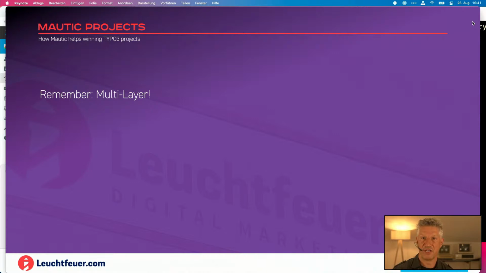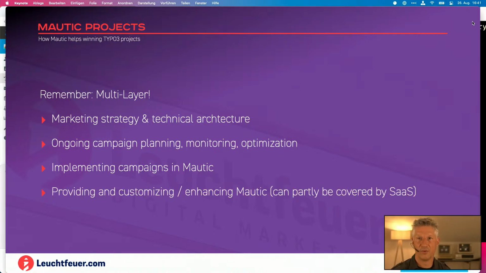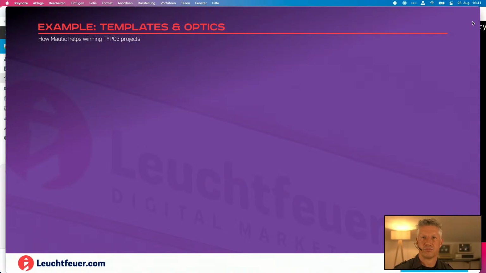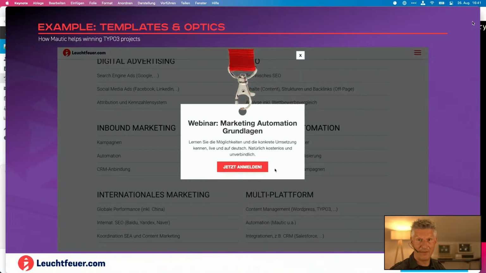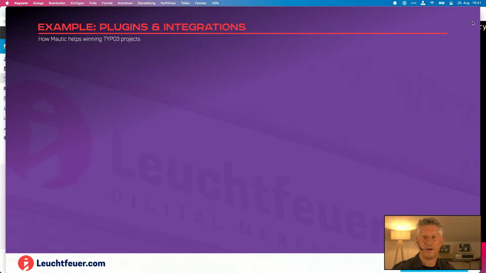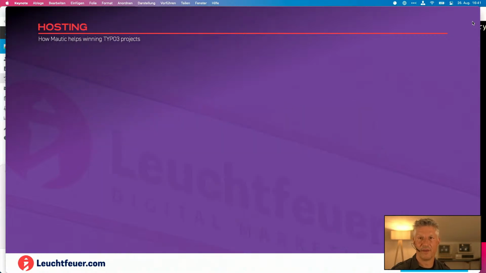So Mautic projects, remember this multi-layer. It goes from strategy, campaign content, ideas and creative, all the way to implementing that in the tool and providing the tool as well. What could tech implementation be? It could be templates, like this other banner, or focus item as we call it. Or it could be an integration with, in this case, the Deutsche Post postcard or letter delivery, which we created for Mautic. So all that is, of course, the tech layer.